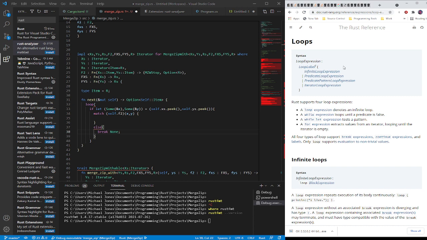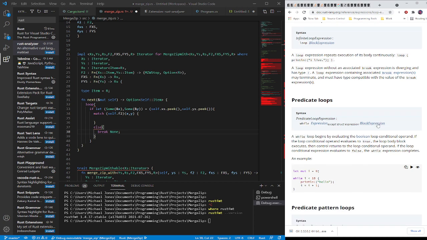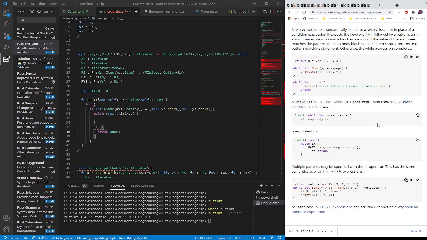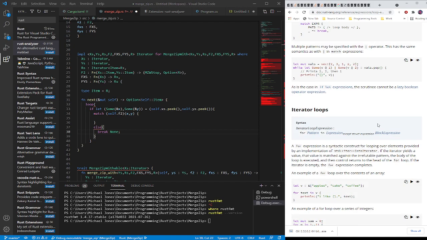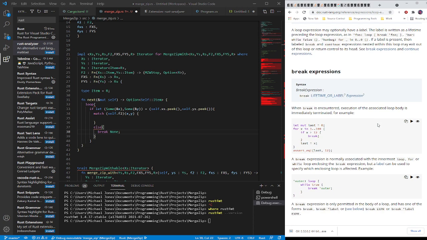It doesn't work when you have a compiler error, but you're saying that that's not true. Yeah, it's a weird one, right? So there's predicate loops, predicate pattern loops, using the while lets. I love those. Iterator loops, love those too. Loop labels, which I don't want to deal with, but break expressions.